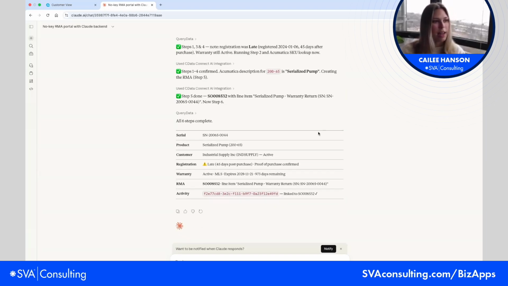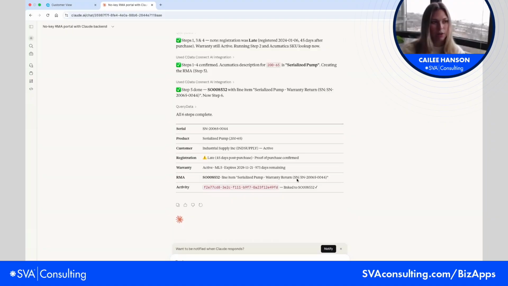So now I can see everything that it went through. You can see it verified those steps. It created that RMA order in Acumatica, tracked that activity, and then it's just telling me all of these components as well. You can see that this was a registered product. It is flagging it though to say, hey, this was late based on the date of purchase. They should have registered it sooner. It's still registered, so we're going to go ahead and create that repair. But again, if we wanted to prompt it to say, hey, if it's late, don't create it, we could certainly do so as well. So that's what this went through.